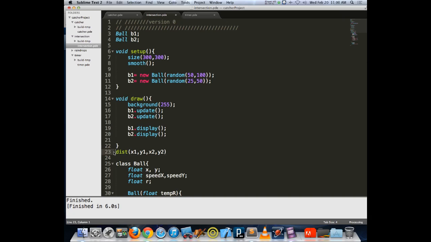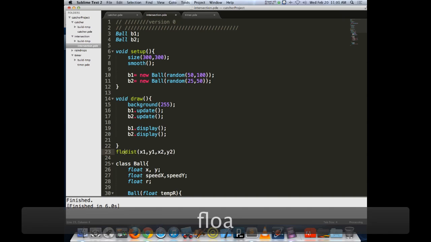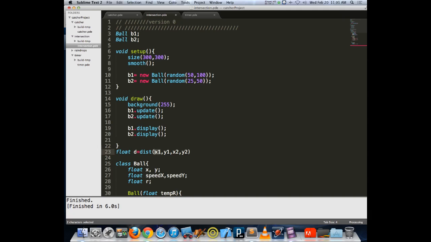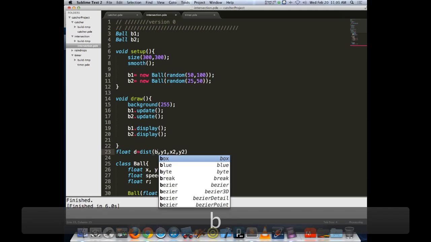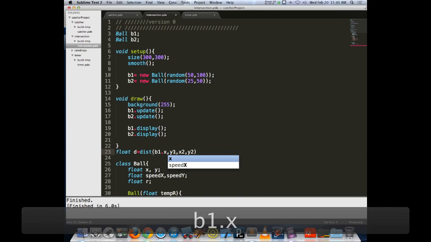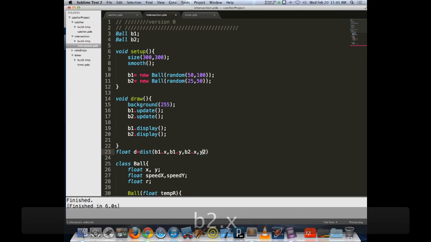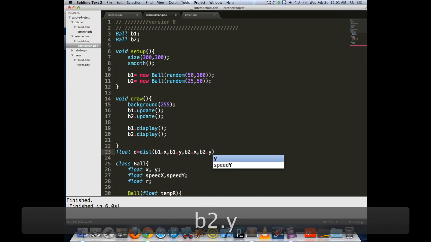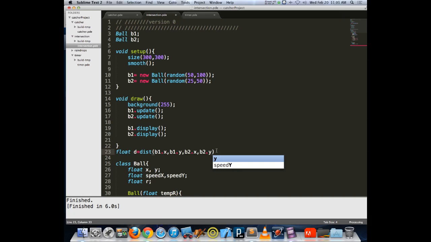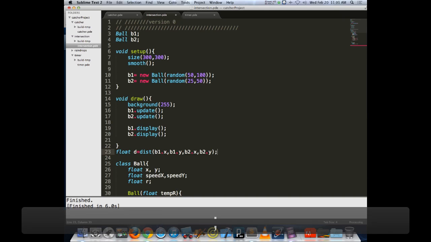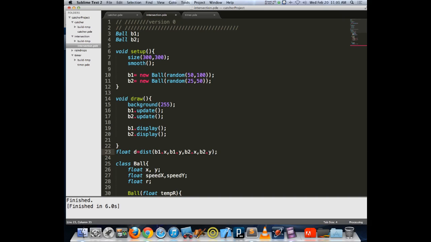So if I start out with float d is equal to the distance, and the distance is really going to be x1, which would be b1.x, and y1 is b1.y, and then we have b2.x and b2.y. So if you're trying to type along with this, I would encourage you to just hold out, because everything's going to be juggled around, moved around, and adjusted. So just watch what's going on first, and then we'll see the code left behind once all the magic has occurred. So that gives us the distance.